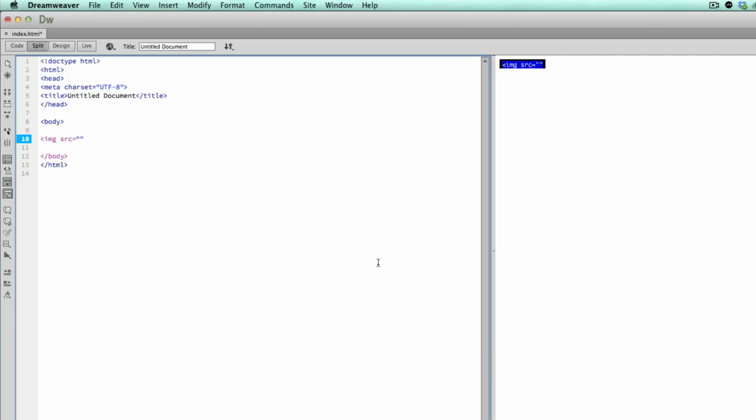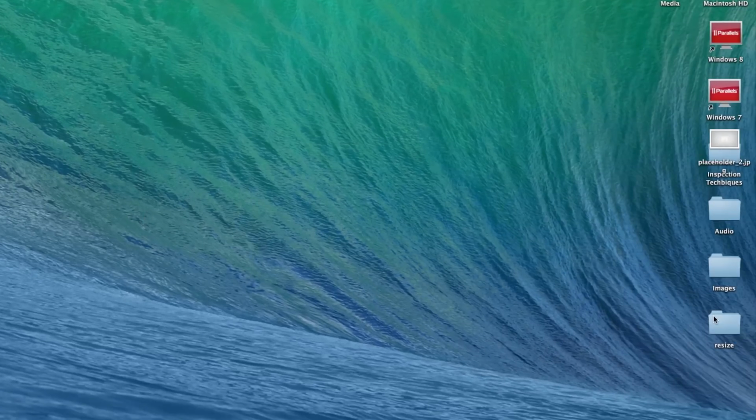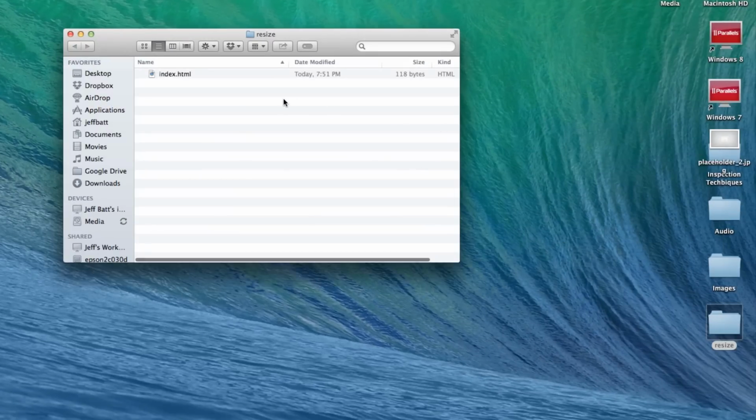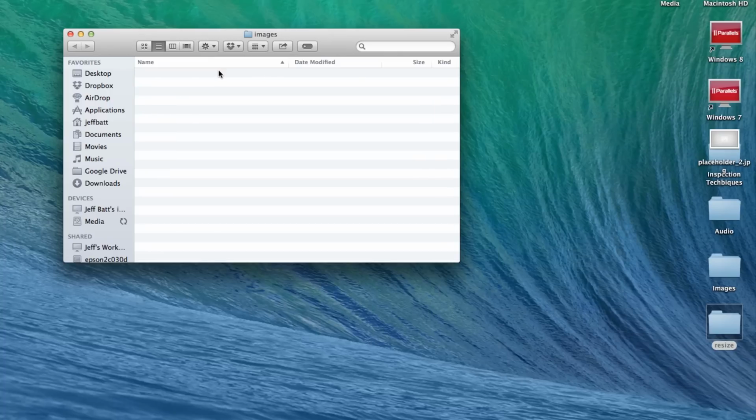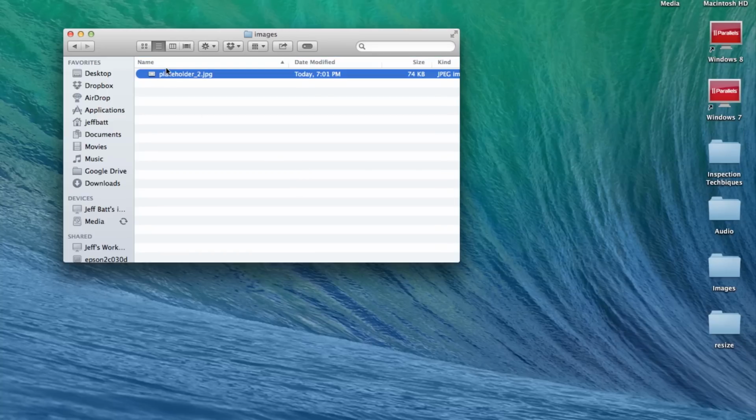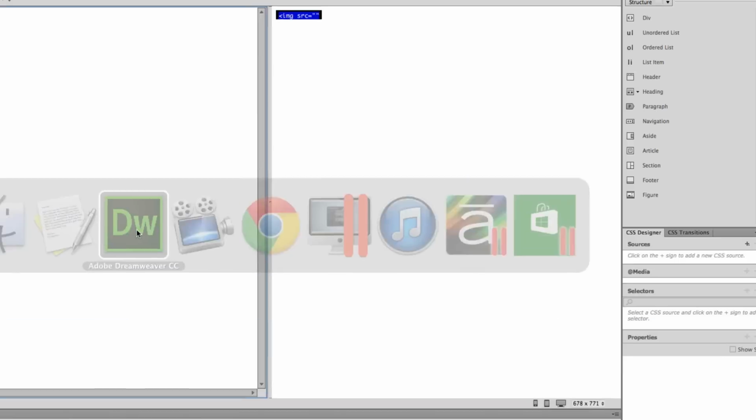But before I do that, let me go ahead and hide this, and I'm going to place an image inside of my folder. So I'm going to right click and select new folder inside of my resize project folder, and I'm just going to type in images. Double click to get into that, and then I'm just going to drag and drop in that placeholder JPEG that I will point to once I am inside of Dreamweaver.